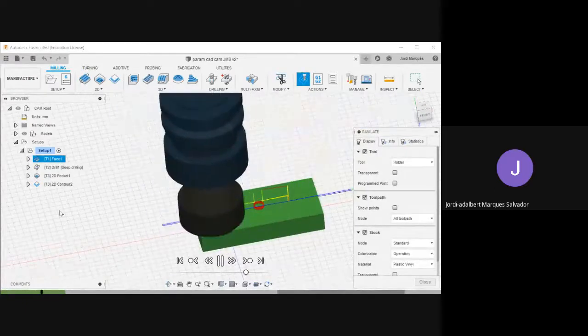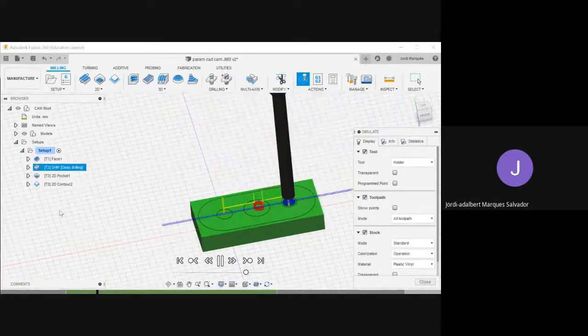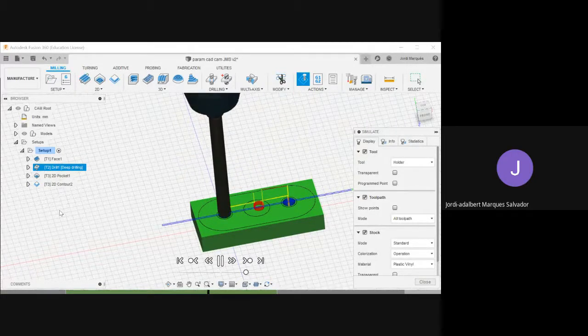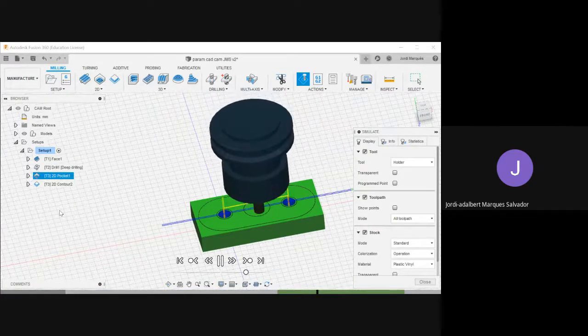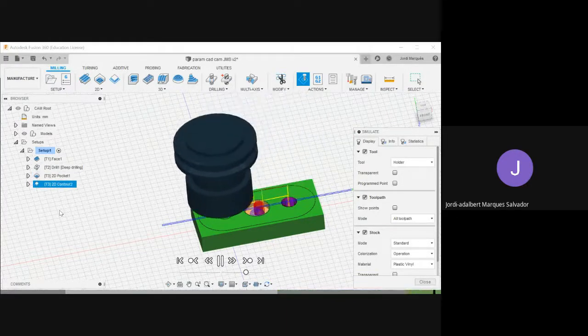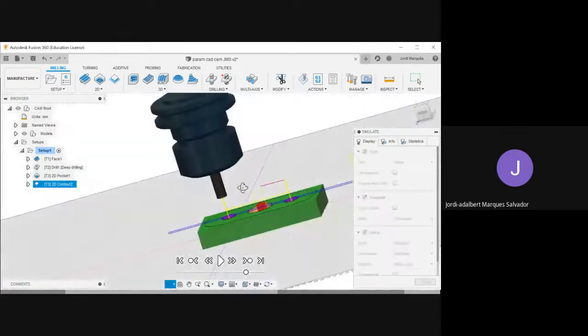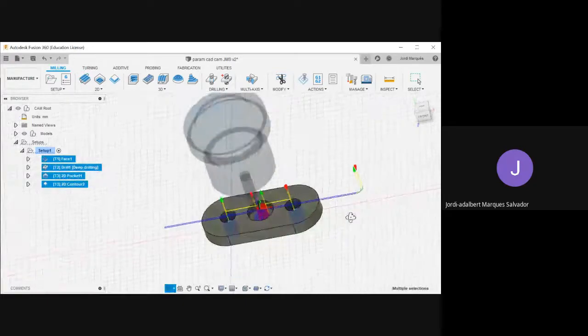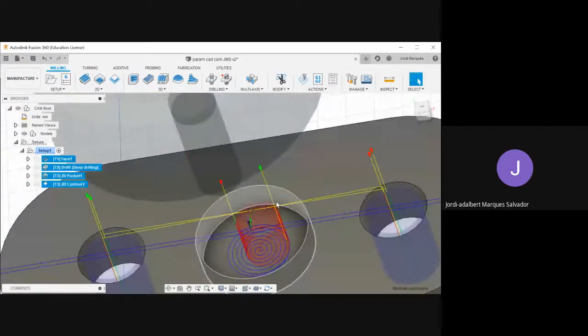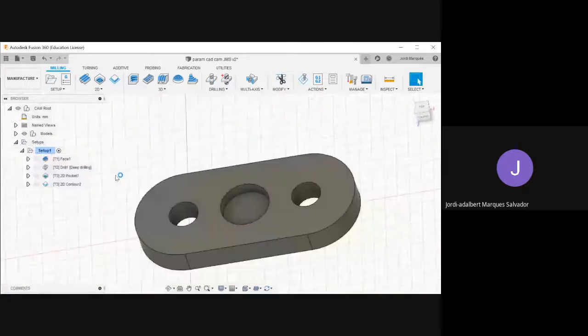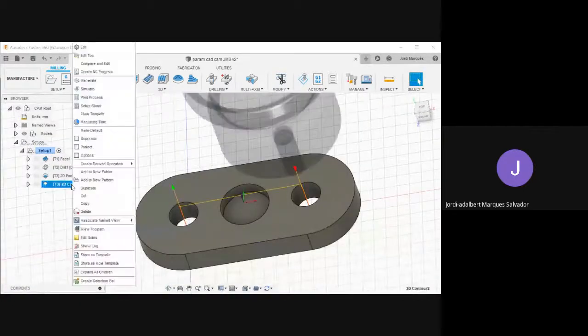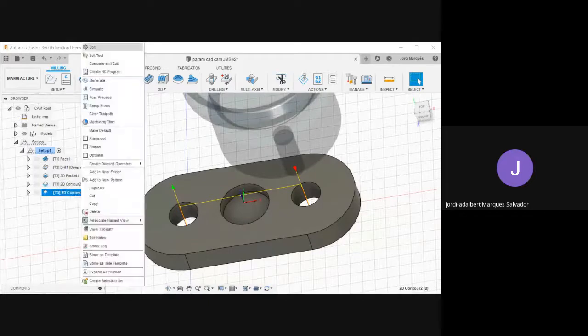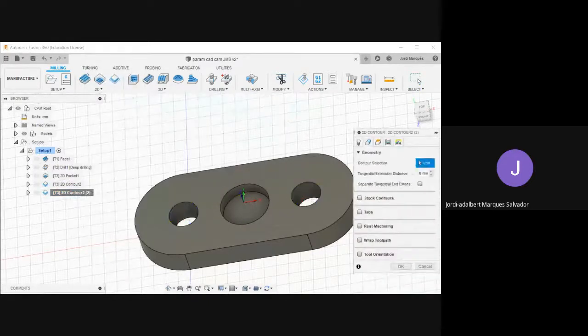So here we have the facing, drilling, more drilling. Okay. So there we have it. Now we're going to check if we can contour this one without any problem. Okay, a nice trick is to right click, duplicate. We have the same here. Right click, edit, just check the geometry.